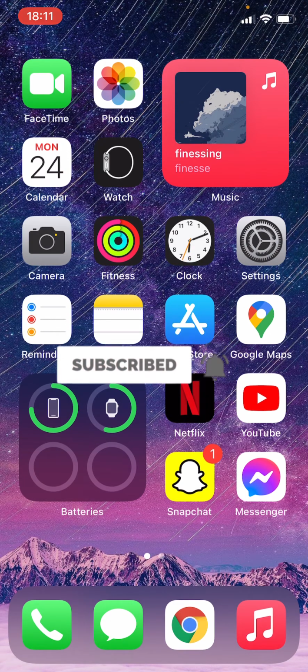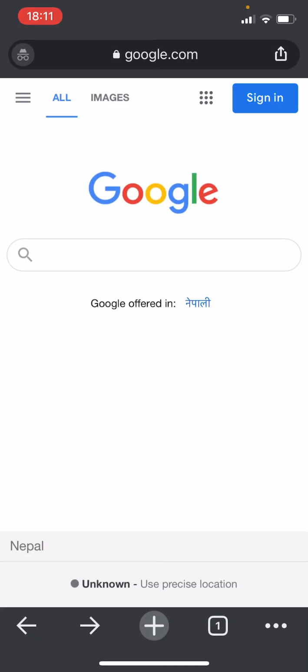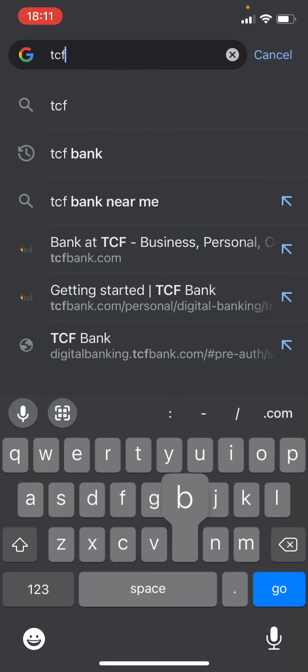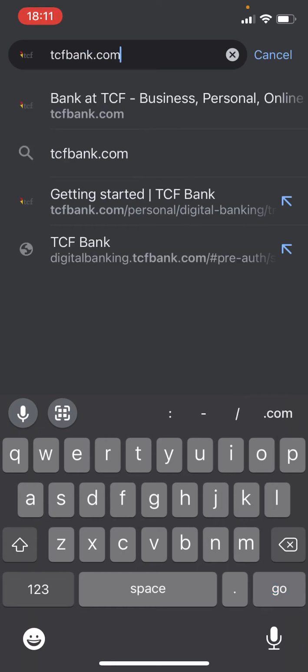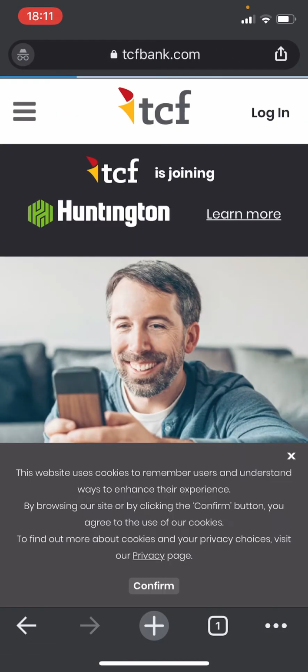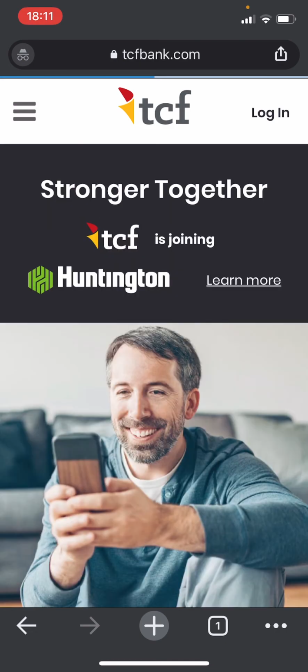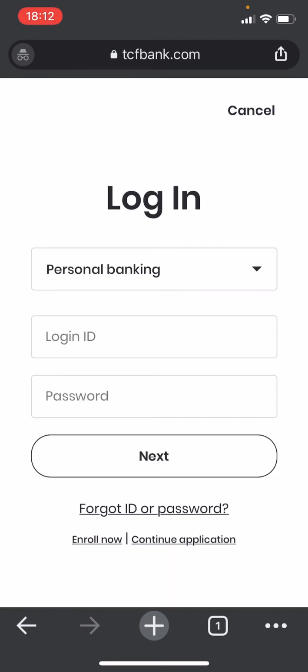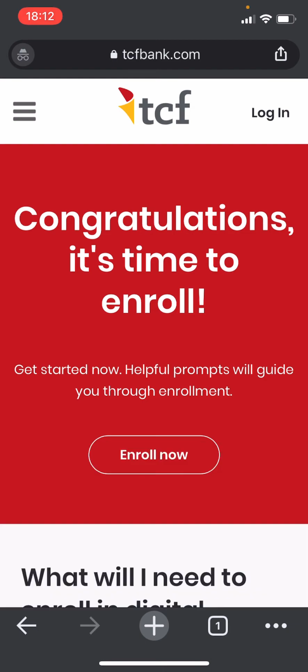So first thing you need to do is open a browser on your phone or on your desktop. Then enter the URL tcfbank.com. Once you do that, you'll be headed to this website and click on the login button at the top right. After that, click on the Enroll button at the bottom left. So then you'll be headed to this page and click on the Enroll Now button.